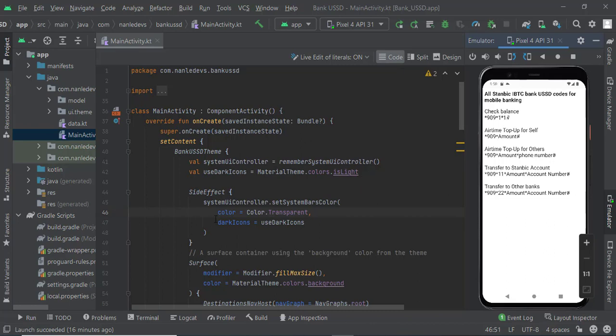So this is the first tutorial for this app. In the next tutorial we shall simply implement the status bar and the navigation bar, and then I'll teach you how it works and how to have a seamless and attractive UI for your Android development with Jetpack Compose.